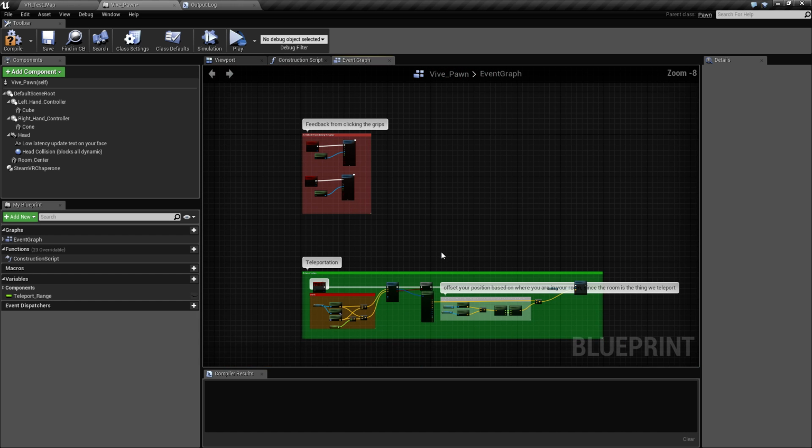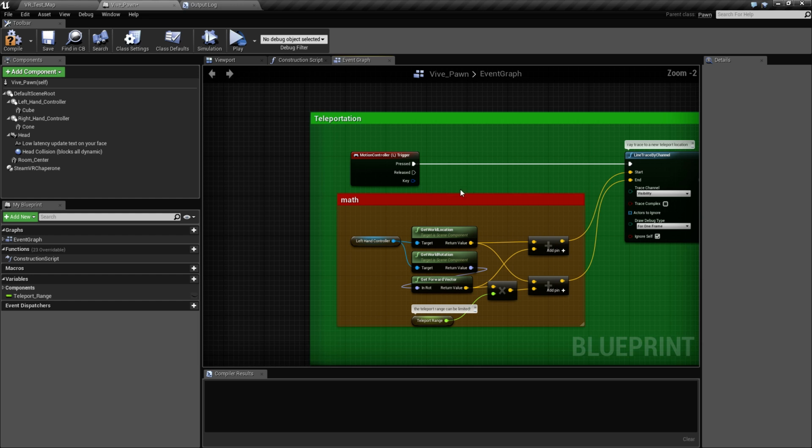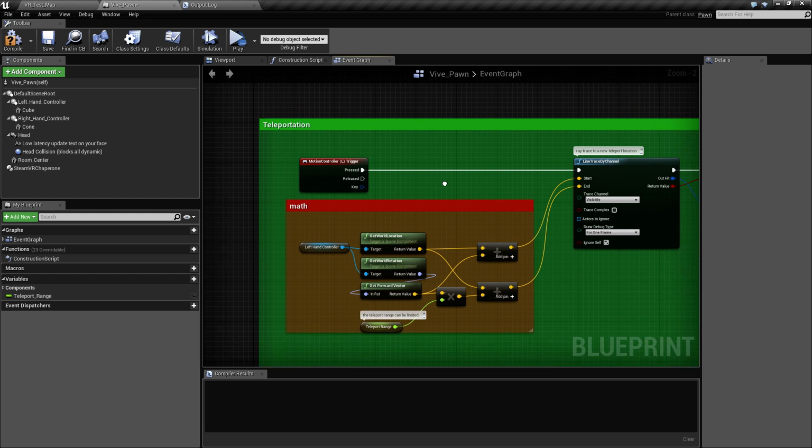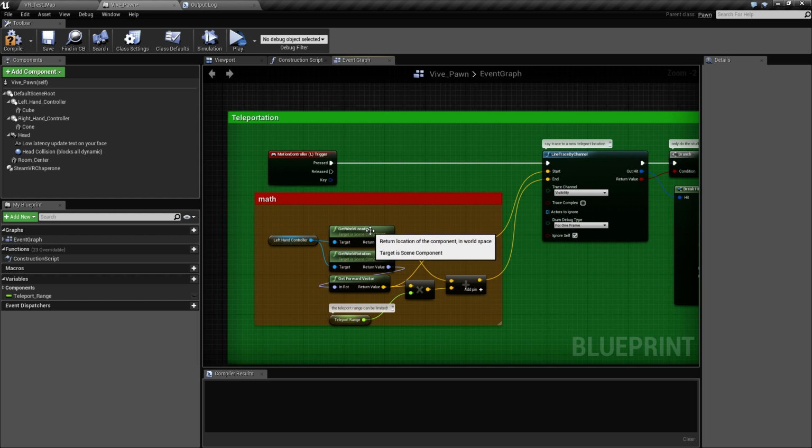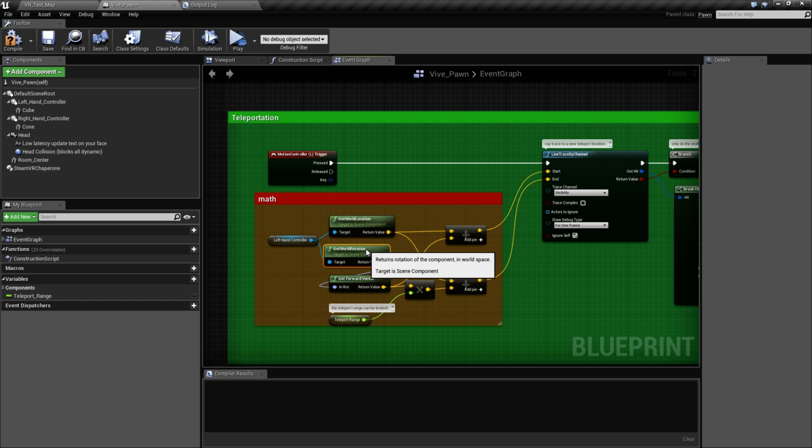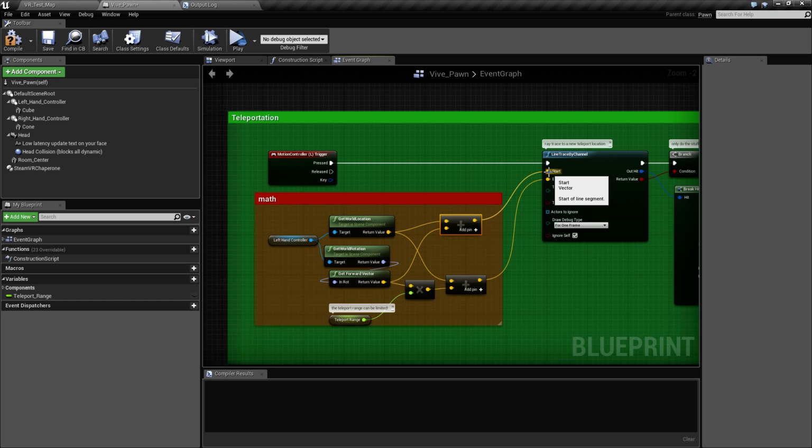The final thing we have here is the teleportation, and this is a little bit more complicated, but basically I get the position of the left controller, add the forward vector of the left controller, and that's going to be the start of the line trace. I've got a little bit of debug on there, so that's going to be for one frame. I'll put it on persistent for the video just so you can see what's happening.